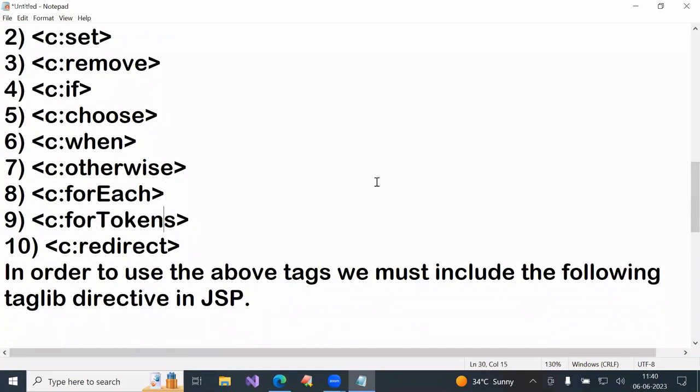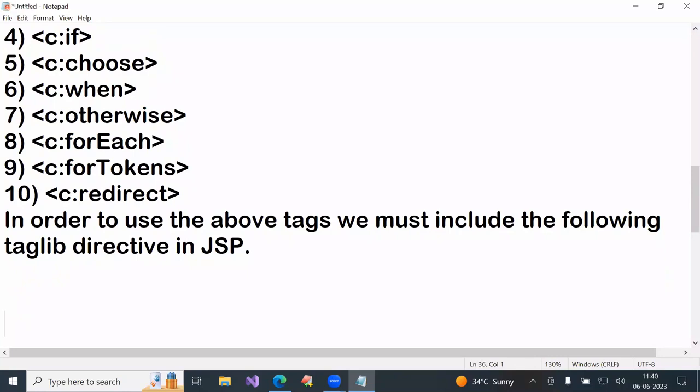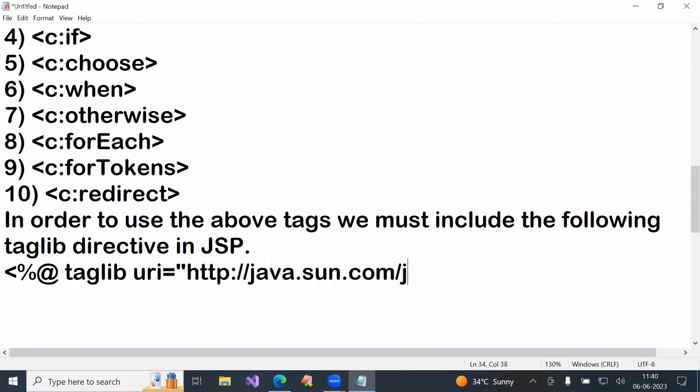In order to use the above tags, we must include the following taglib directive in JSP. Like this, you have tried. taglib uri equals http://java.sun.com/jsp/jstl/core, prefix equals c.